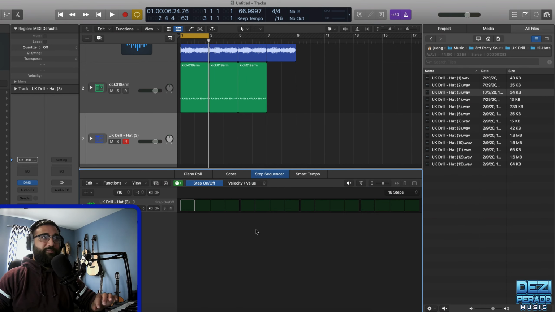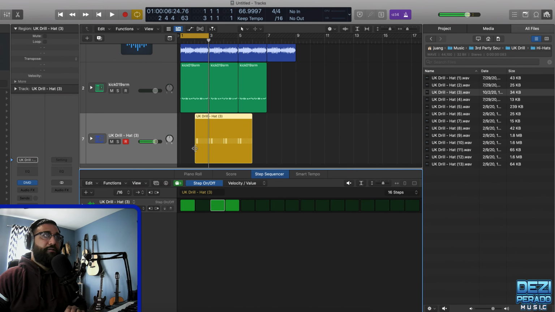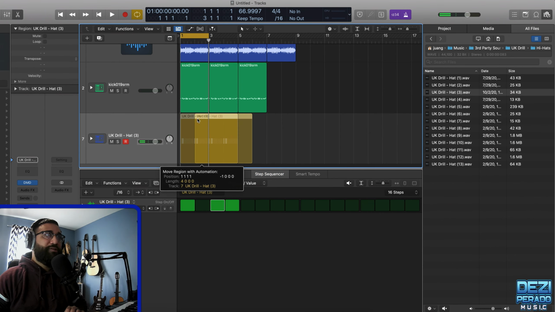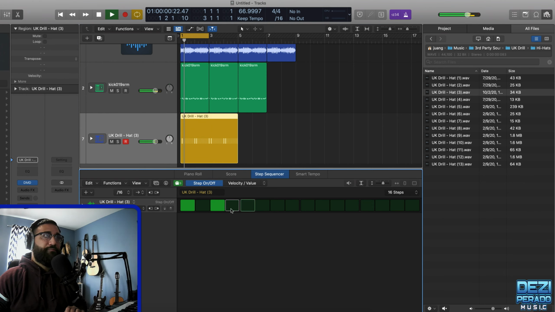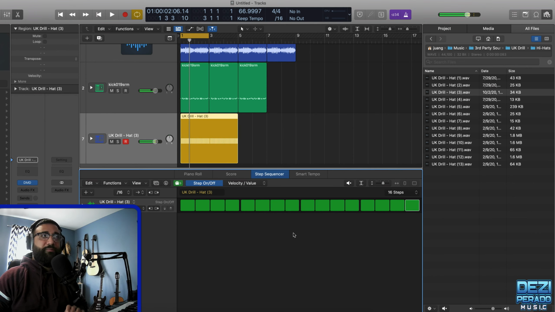When you click step sequencer, this is going to allow you to add those crazy little rolls and everything we love so much. So if we do something like this, right?